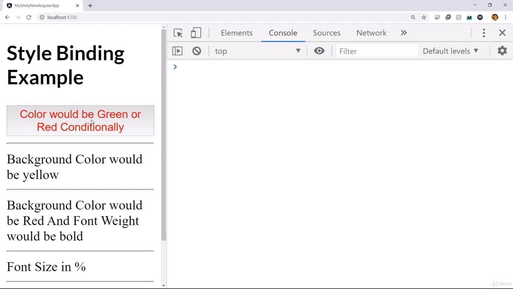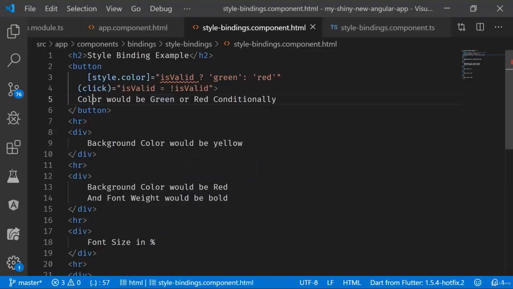If I now toggle this on and off again, I'm going to see the green color and the red color for this button. So this is how you can set the color property on the styles of a button conditionally based on whether the isValid property is set to false or true.